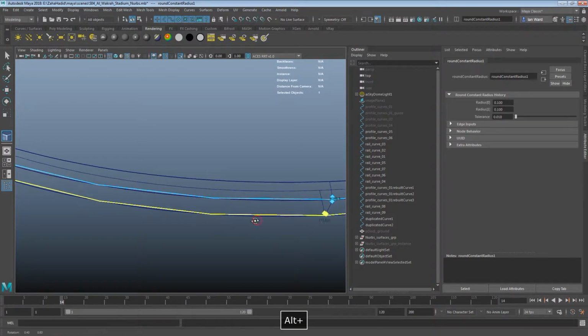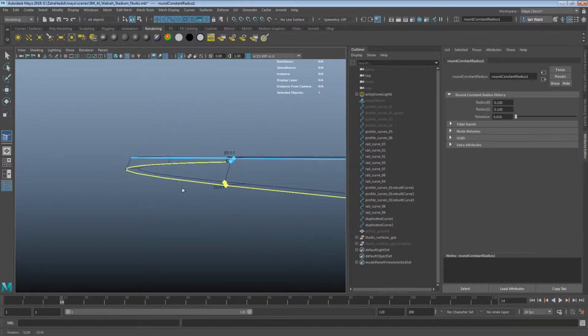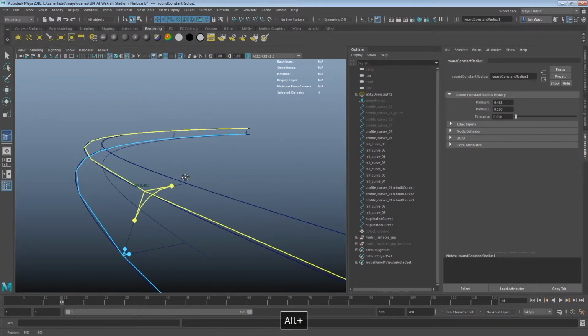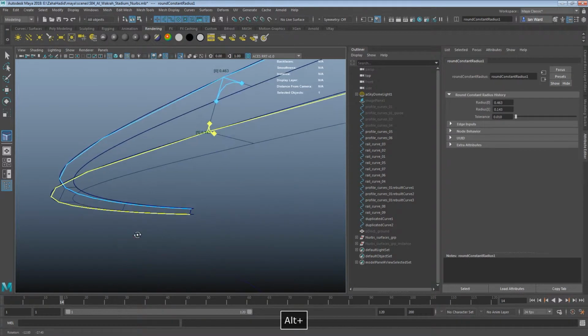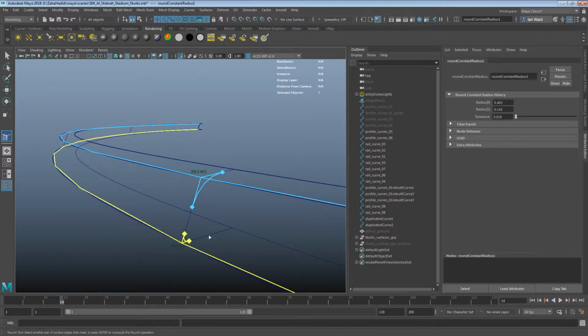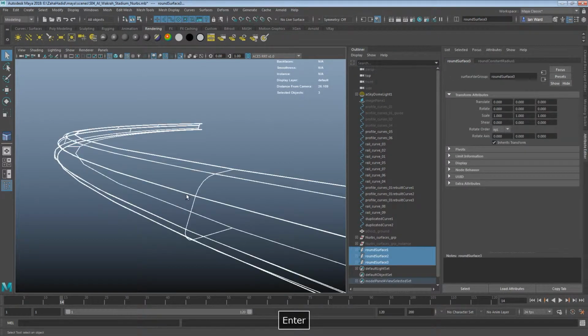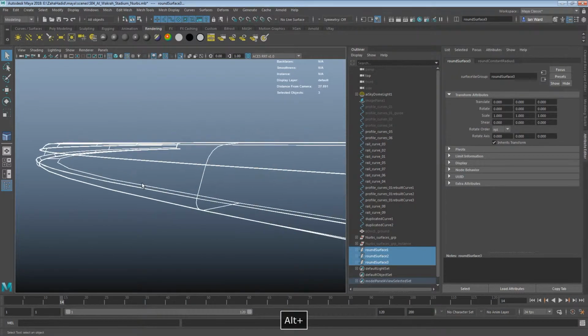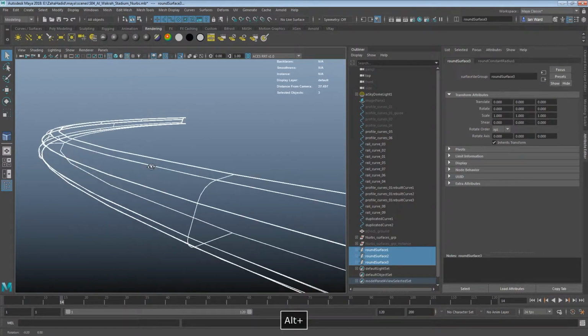Ready? There we go. Okay, so now we've got our edges, and then we can go through here, we can adjust the sizes if you want to make it more on the top or a little bit more on the bottom, depending on what your design requires. When you're happy with the profiles, press enter on the keyboard, and that will commit the tool. Like with all things Maya, the history is maintained with the operation.